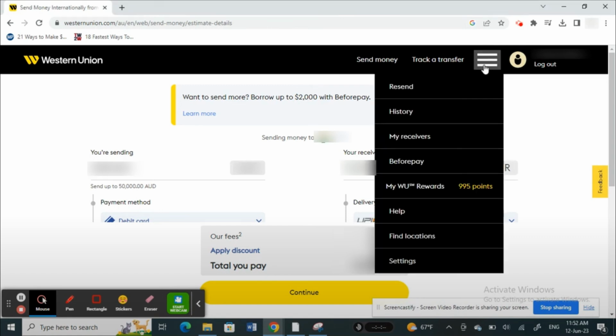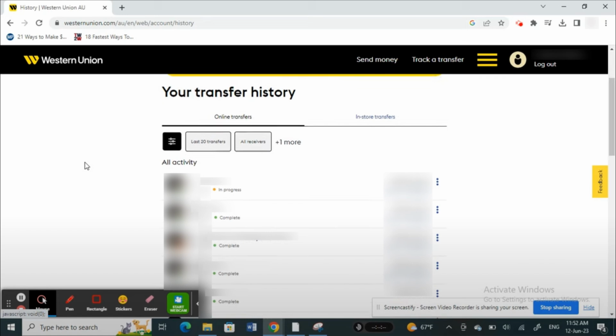A drop-down list will appear. From this list, you need to find and select the option that says History or Transaction History. Click on that to view a complete list of all your past money transfers. Now, carefully look through your transaction history and find the specific transfer where you need to correct the receiver's name. Click on that transaction to open its detailed view.